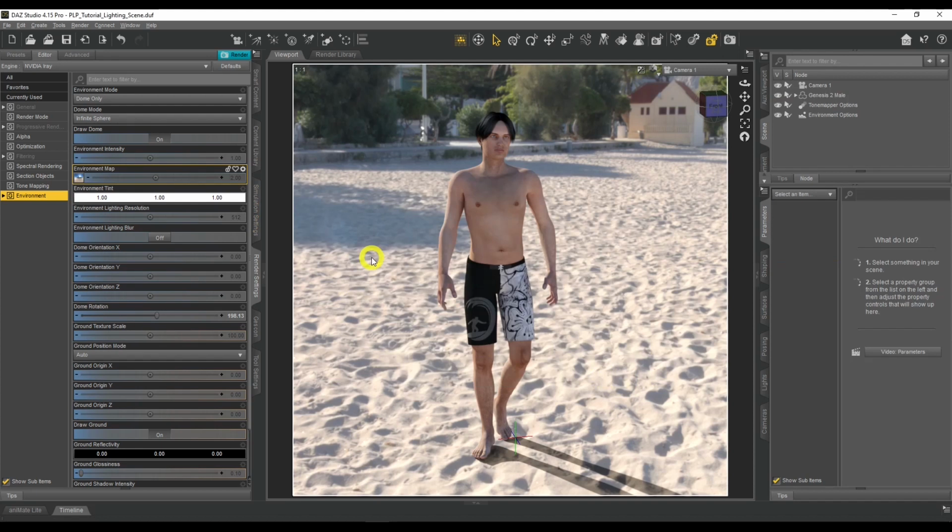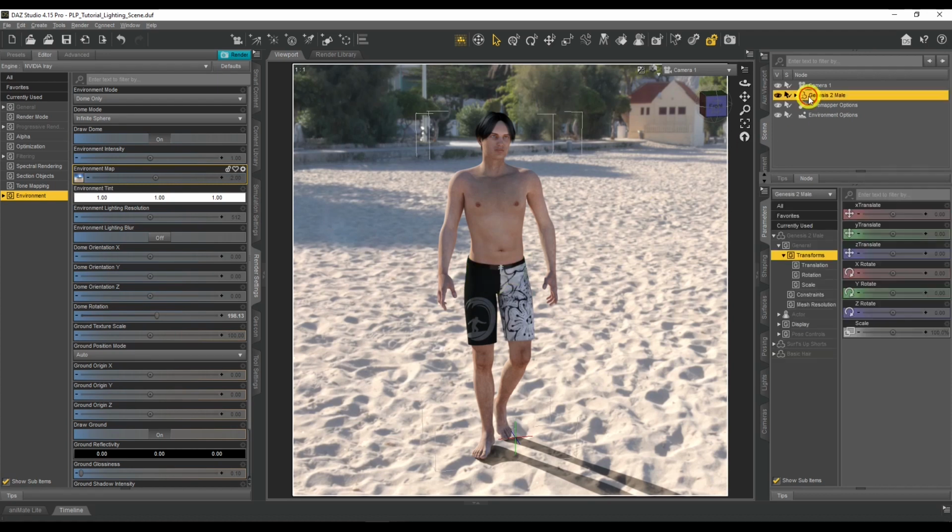You can see how slow that was with the 8K map there. I was trying to click on cancel. It took a few times for Daz Studio to see that I was trying to click on cancel. So that is what I'm showing you right now: when you have a higher resolution HDRI map in your scene, it does slow things down inside Daz Studio.